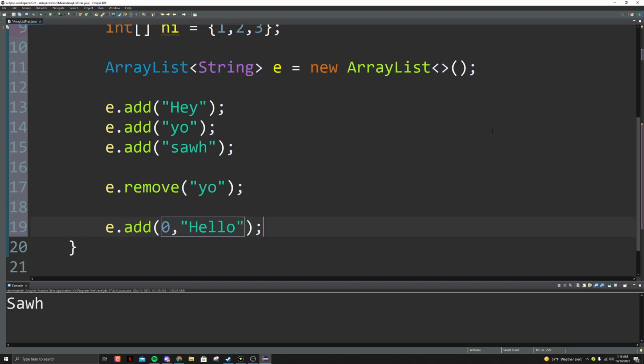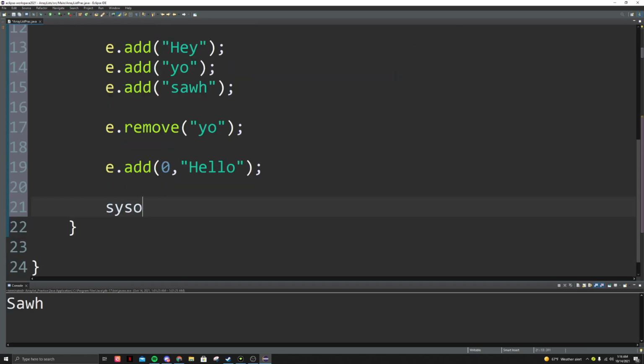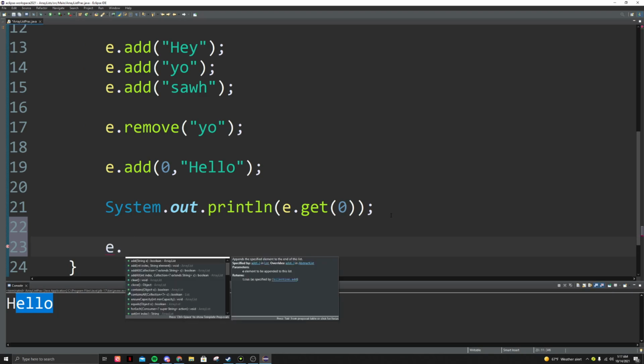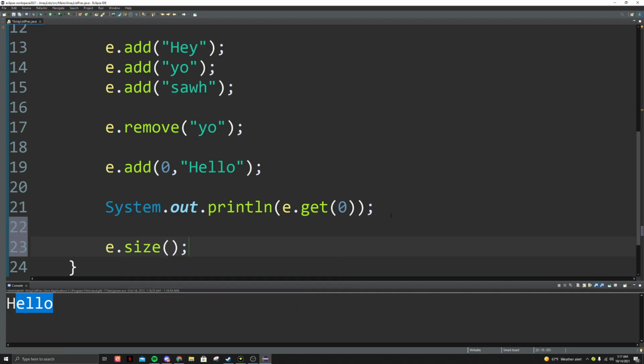There's a few other methods. For example, there's the get method. The get method pretty much gets the string at the specific index in this example. So I could do e.get and then 0, which should print hello, which it does because hello is at index 0. Okay, and another quick thing I could just point out is arrays have a dot length, array lists have a dot size. So this should return the size of the array list.